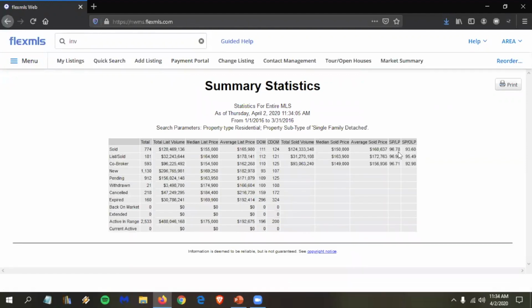And there we see the 96.7. So the market wasn't as hot then. Especially the sold price to original list price was 93.5%. And our median sold price was 150,000, where we just ran it, it was like, was it 214 or 215? So just in the last 4 years, the market has gotten quite a bit hotter. So that is summary statistics.